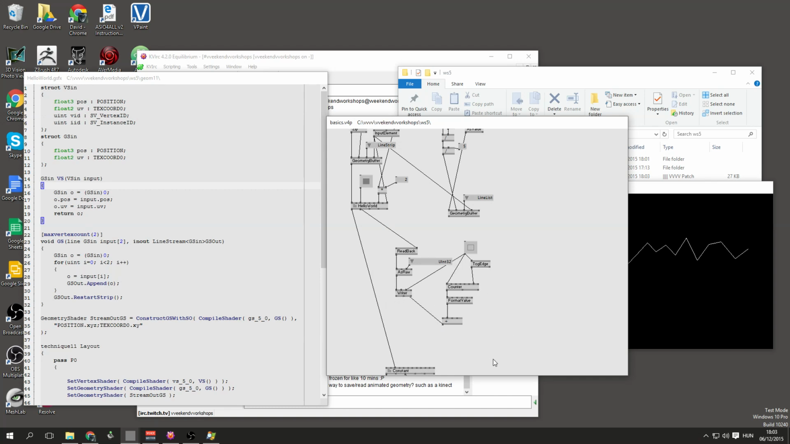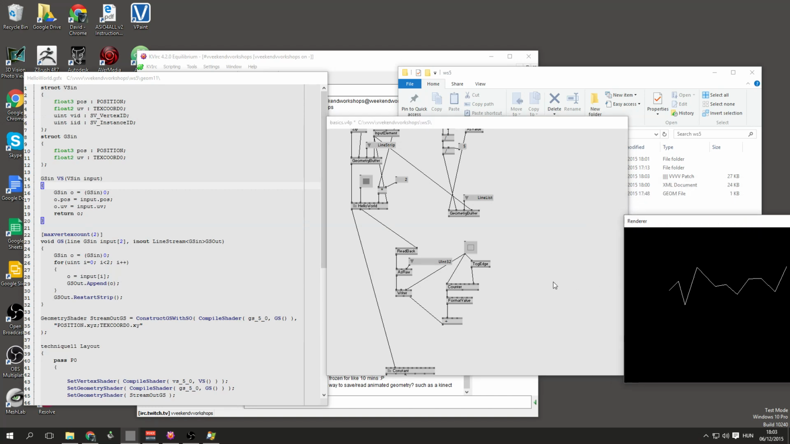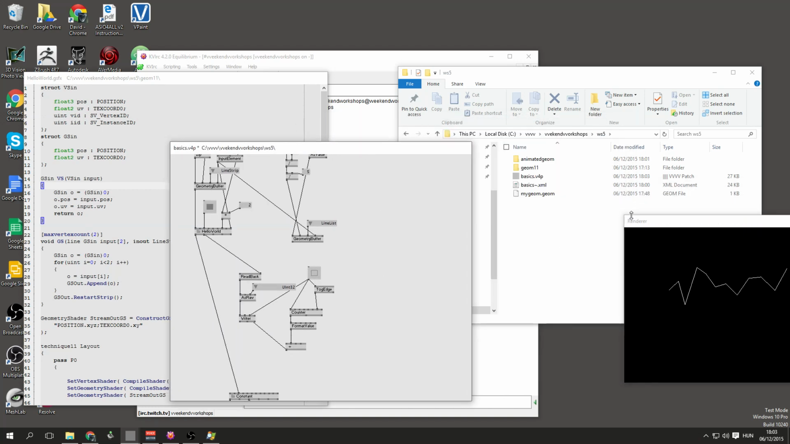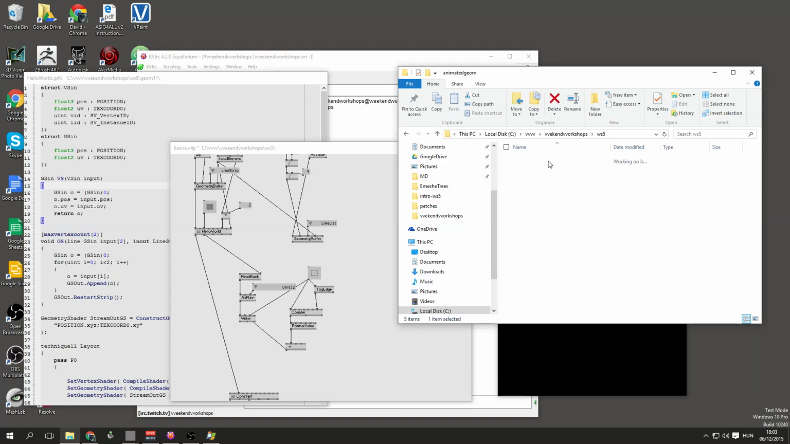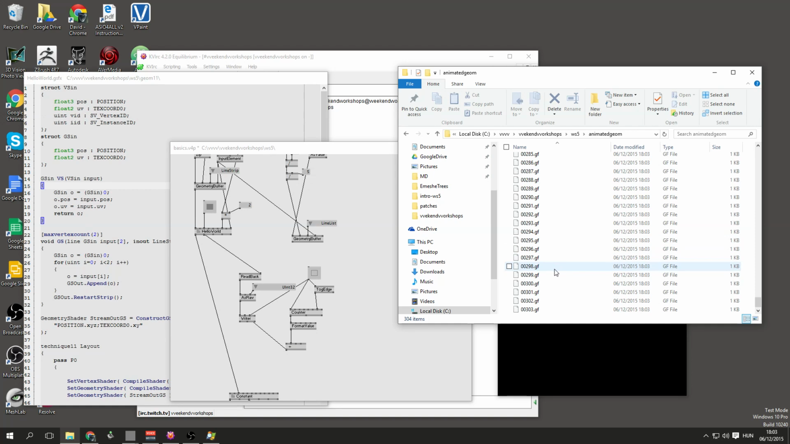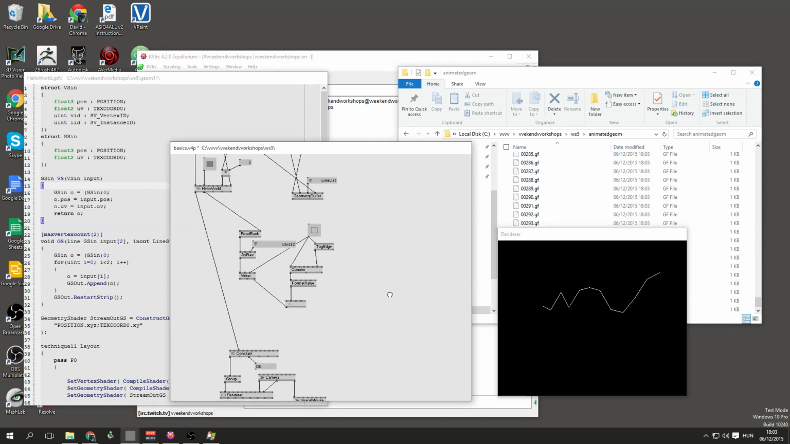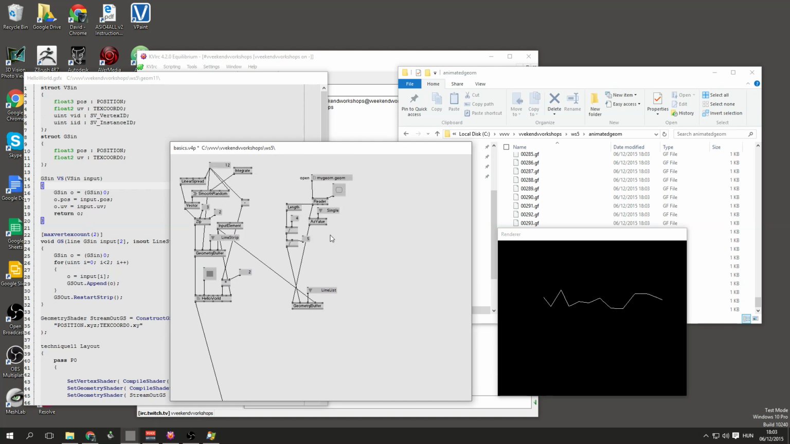Things might happen, and so we have our moving geometry here. We got this bit. Okay, that is enough. And as you can see, we have our recorded geometry here. So you have a couple of options here.